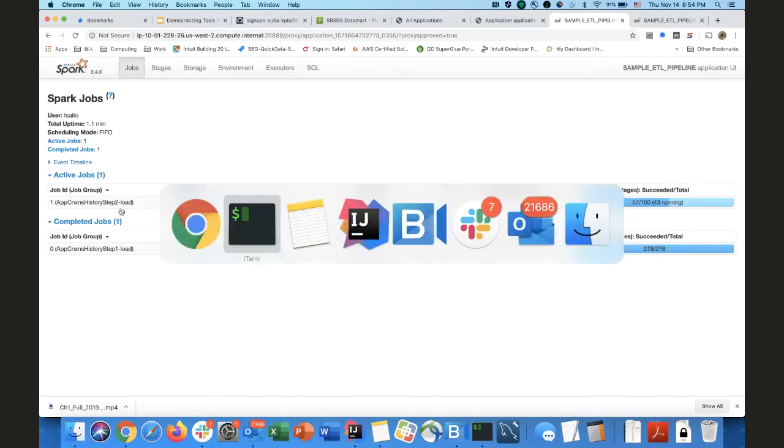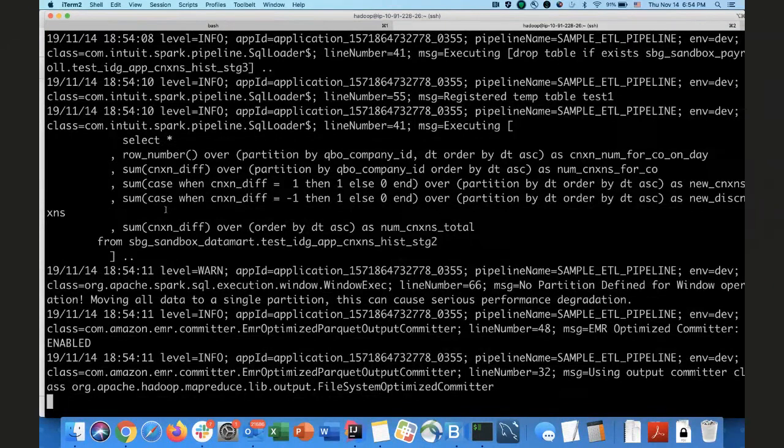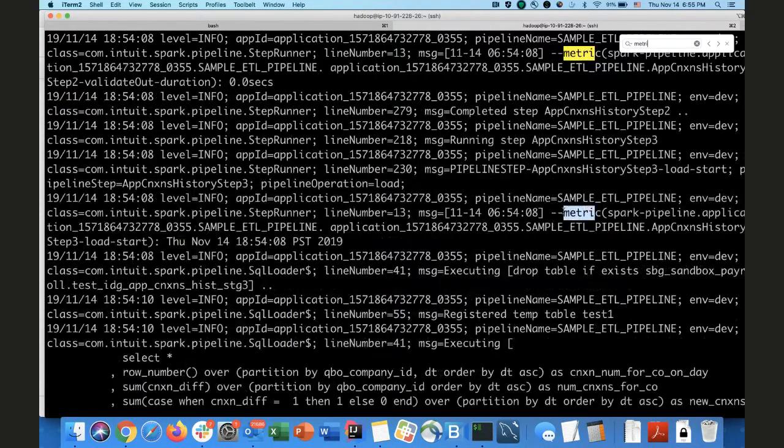So I'm going back to the console output. As well as the application ID and pipeline key value pairs, this framework is also emitting the execution stats at the pipeline level, at the step level, even at the query level too. Right? So you see here is the metric, right? This key value pair can be consumed by your choice of dashboard application.